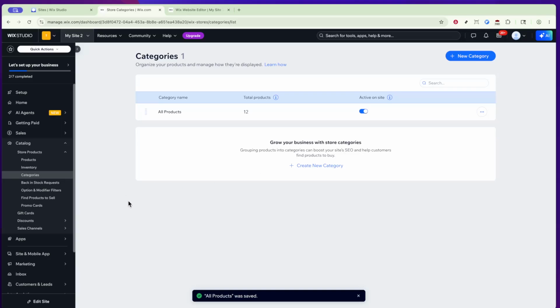By following these simple steps, you can easily rearrange the order of products in your Wix e-commerce store. This is a quick and effective way to customize the look of your online shop and ensure your products are displayed in the best possible order for your customers.